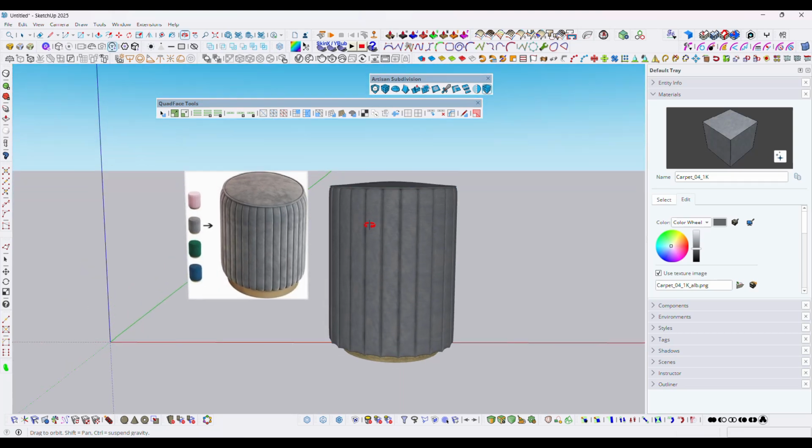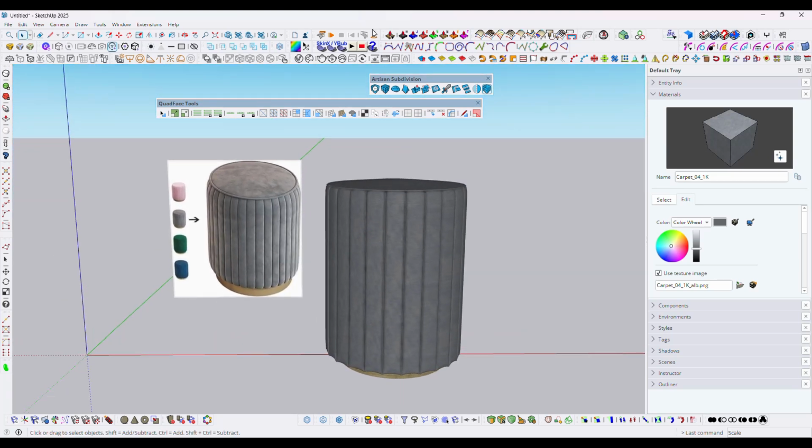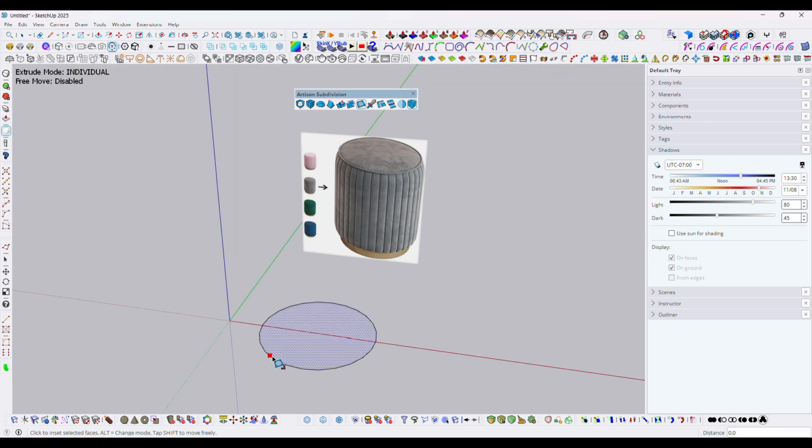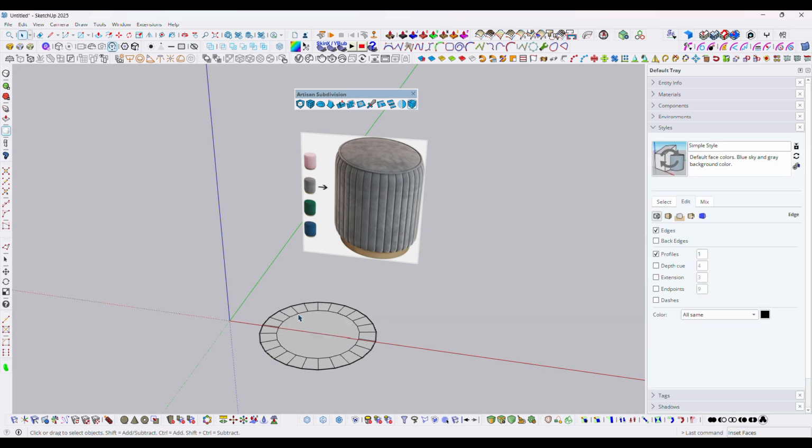Hello guys, welcome. In this tutorial we will learn how to create such complex furniture in SketchUp. So first you have to draw a circle. Then here you have to use the Artisan tool. Here we will use the inset option. So this is the inset option. Just click and drag to make an inset.